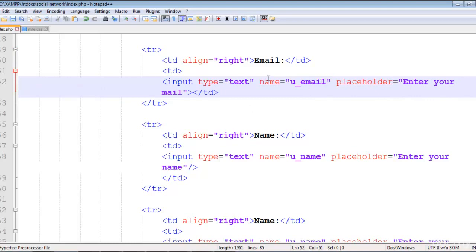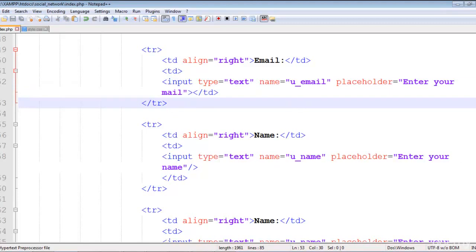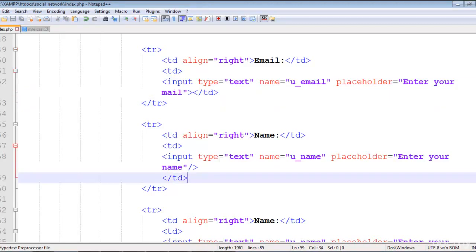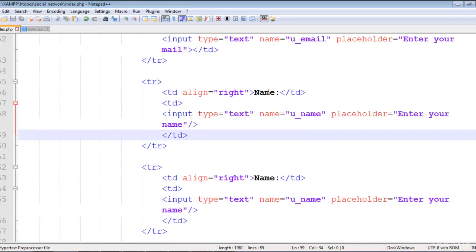So using these names we give here in the input tag, we can take the data from this input by targeting this name specifically inside the form. So this is very necessary. You give appropriate names to all of these things.